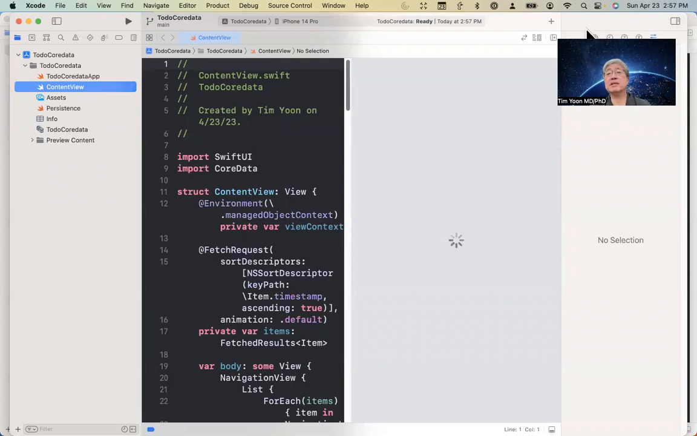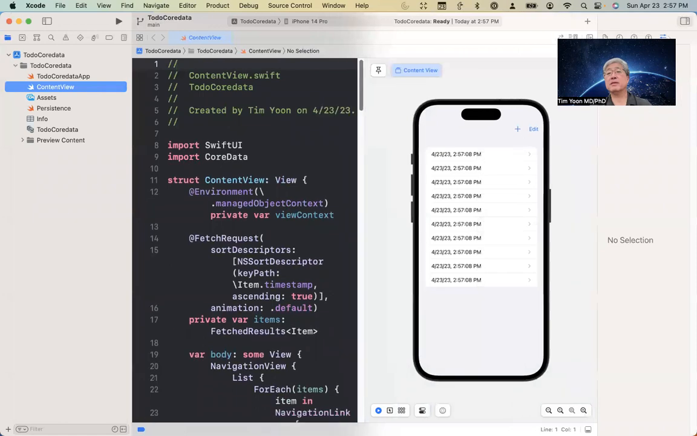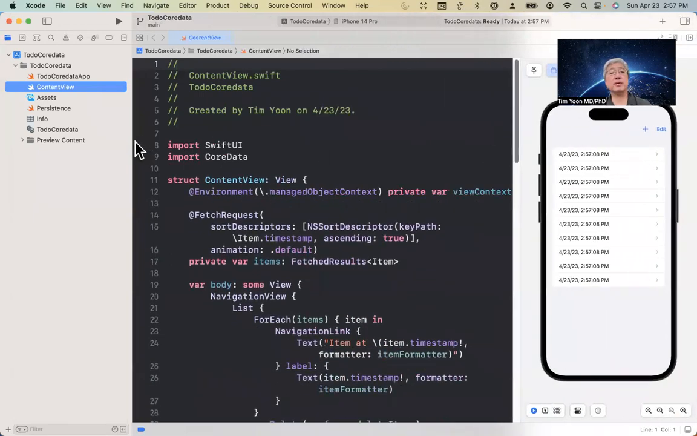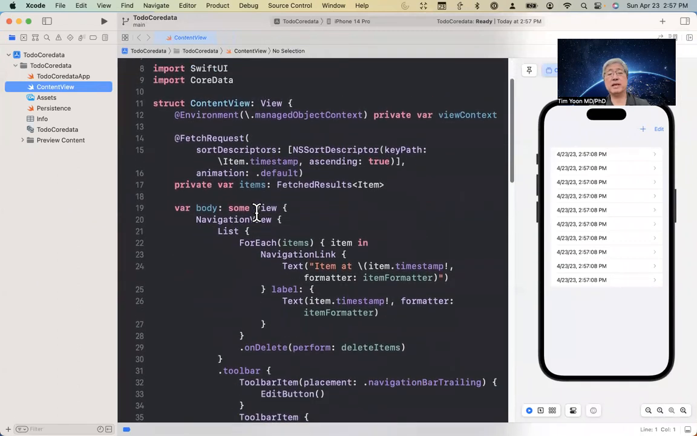So let me make the screen a little bit bigger so that it fills up the view better. Okay, here we go. When you start an app like this, you will get some boilerplate code in the ContentView, whereas normally you would just get a hello world kind of thing. If you check the CoreData box on app start, this is what you get.